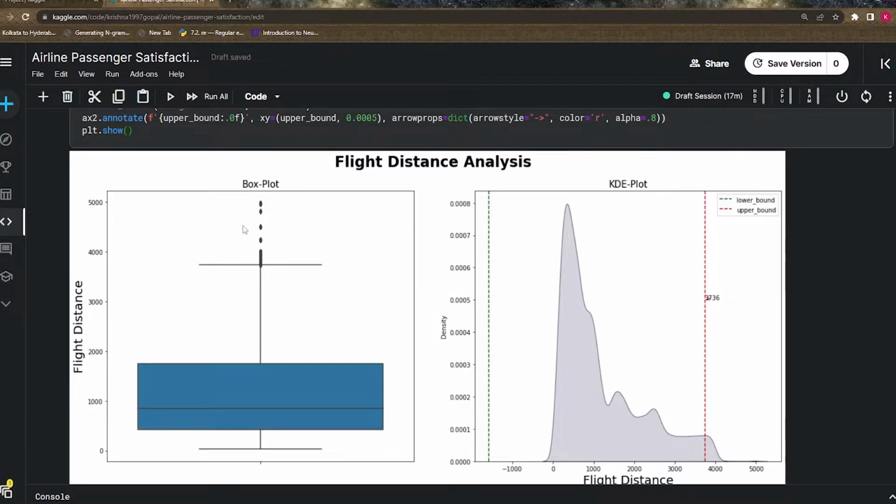So there is some distance which we can't visualize in the KDE plot, but we can see in the box plot some value at the 5000 is an extreme outlier, which can affect our model. So these points should be removed, and we will see how we will be removing these points.